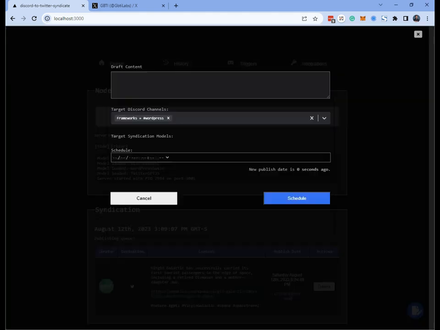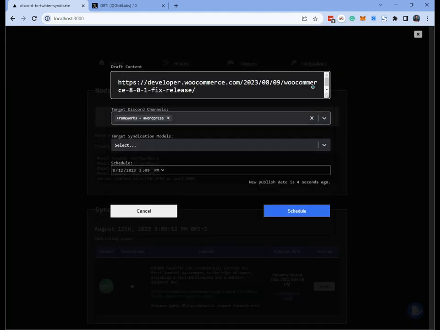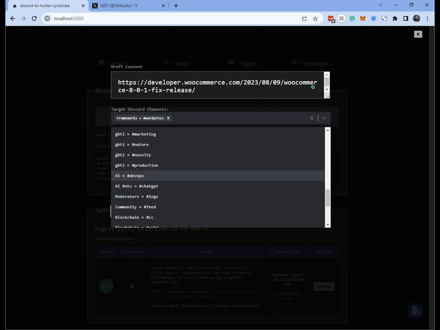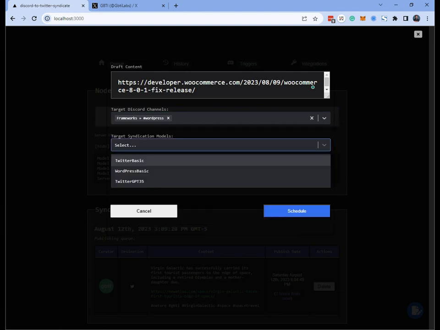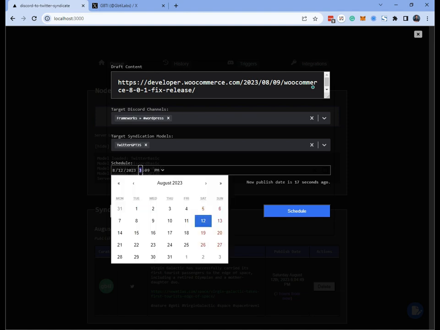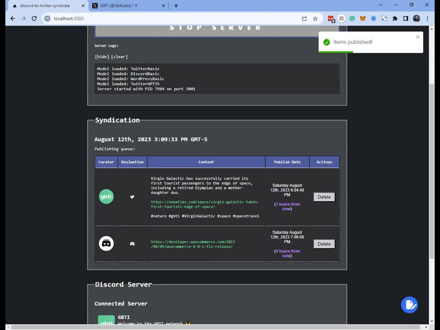Let's click this button on the bottom right to open the compose feature. Here we can add our URL content or any kind of content in, and under it we can set where we want this content to go in our Discord sensor. We can also choose a model to send this to, or several models. For this example, we're going to select the GPT model and we're going to send it to Discord. So the first thing we'll see is an action to publish it to Discord is now in the queue.